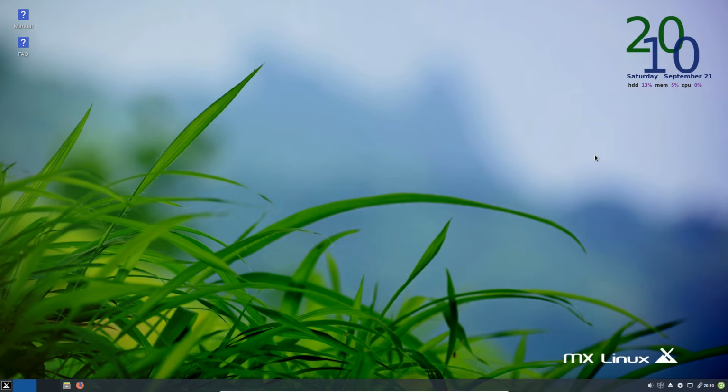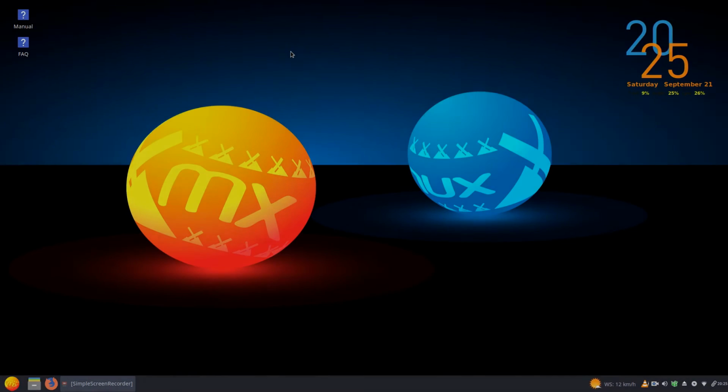I'm going to disconnect the USB from this Virtualbox, shut down the Virtualbox, and go over to my desktop. So let's check that out. So here we are on the MX-Linux 19 Beta 2 desktop, and no longer Virtualbox. We're on real hardware. Now I need to install Free File Sync.